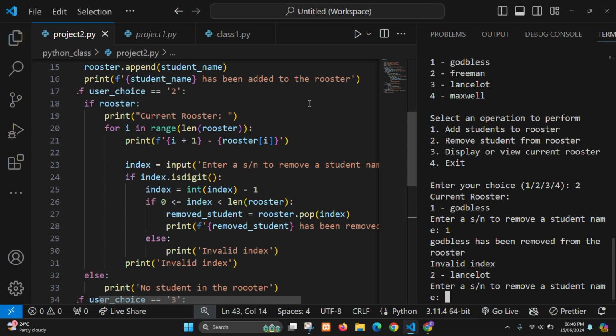So I had something like int index -1, right? Okay, index, enter the student to remove. Okay, if it's digits, index equal to index -1. If 0 is less than or equal to index, and index is less than or equal to the length of the roster, then removed student should be equal to roster.pop by the index, then printf removed student removed from the roster, right? Then else invalid, right? Then else.